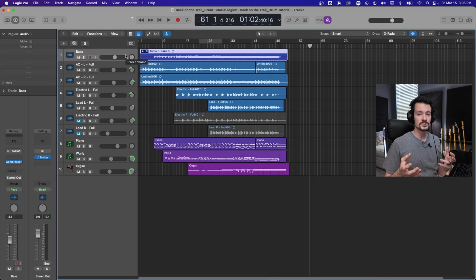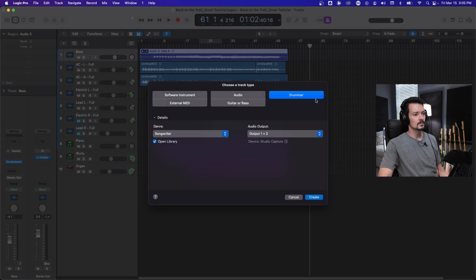So if you've never used the Logic drummer before, or you don't know how to get to it, or you need a refresher, you can press this plus button right here. This is the add track button, and make sure you select drummer. So you've got software instrument, audio, guitar, bass, and then drummer.